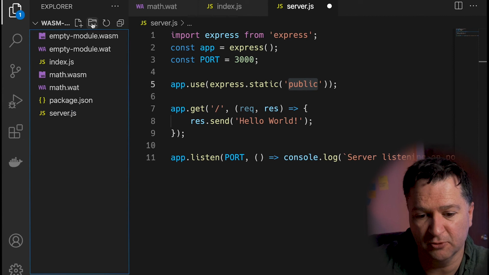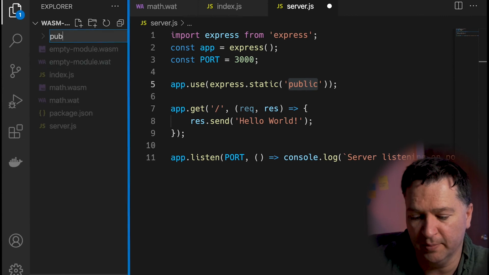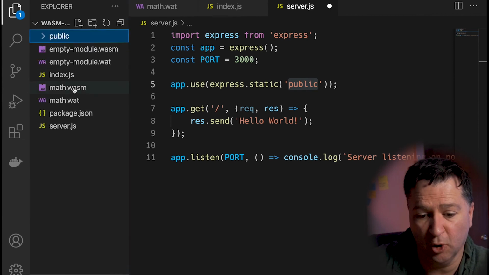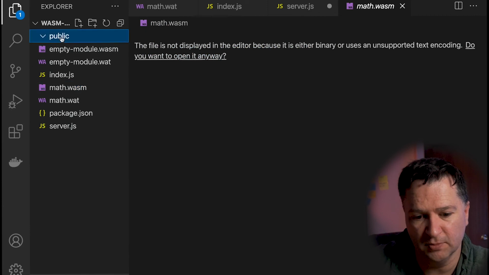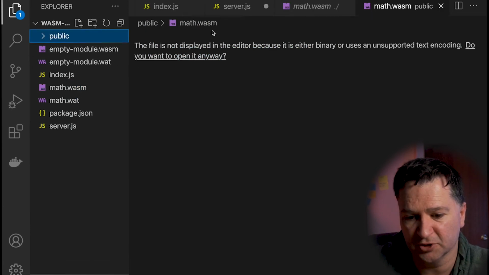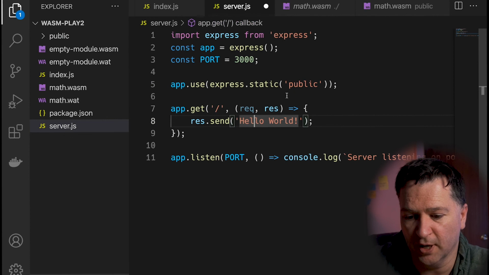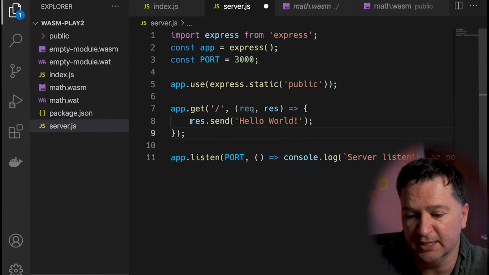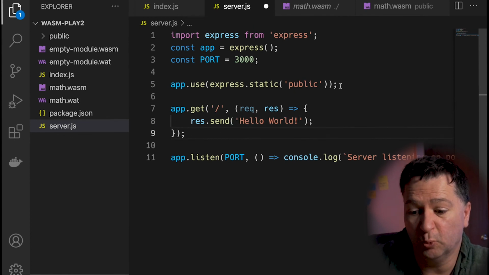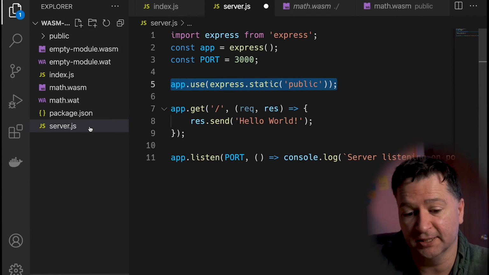So let's create a new folder called public. I'm going to take a copy of my math.wasm and stick that in the public folder so that we can serve that up as well. And then it's essentially going to return anything that is in that folder.